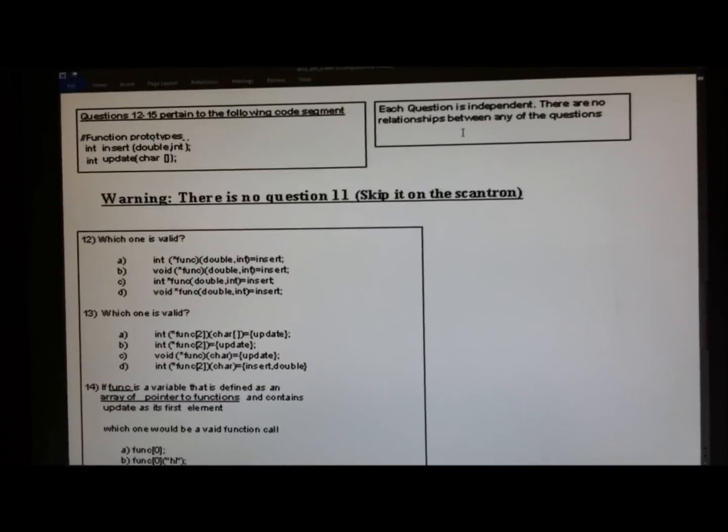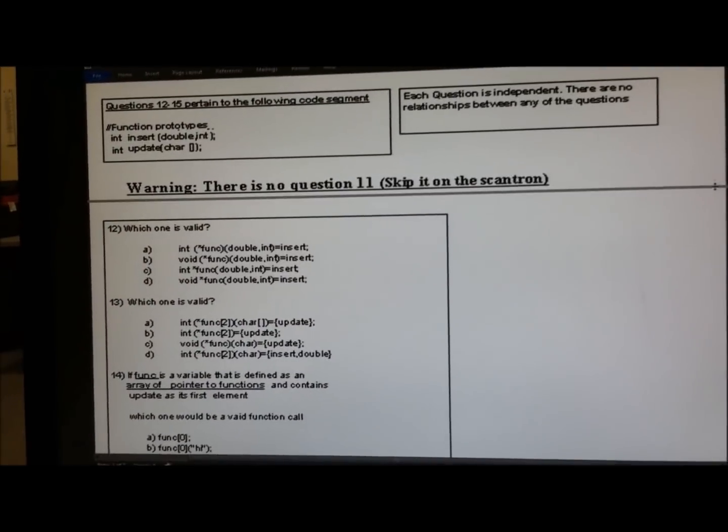Okay, so here we have these prototypes: int insert, int update. Which one is valid? Well, we're pointing to insert, which means that the return type must of course be an int. So int, one of those two. And it takes one single argument. Oh no, wait, I'm sorry, there's a comma here. So it takes 2 arguments, double, comma, int. So there it is. That would be the answer.